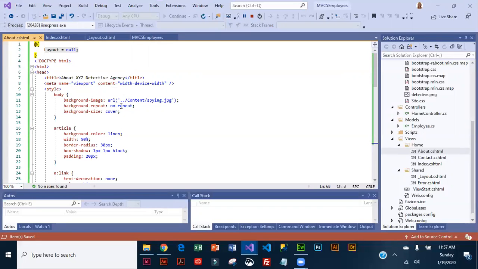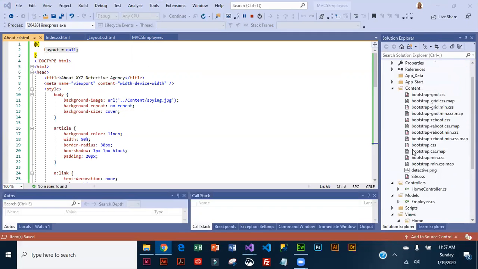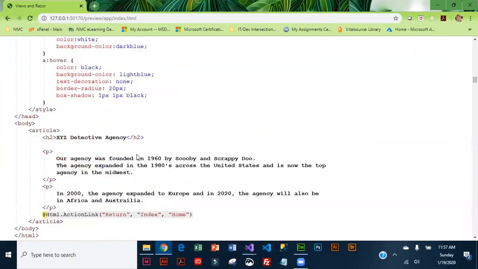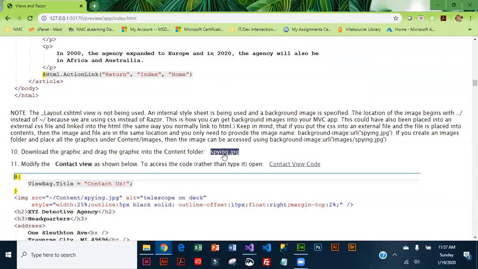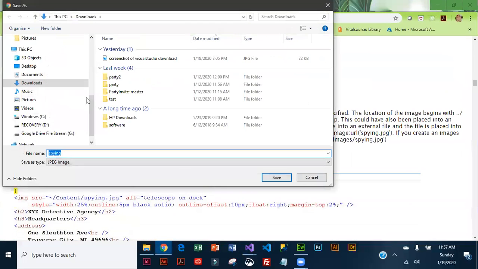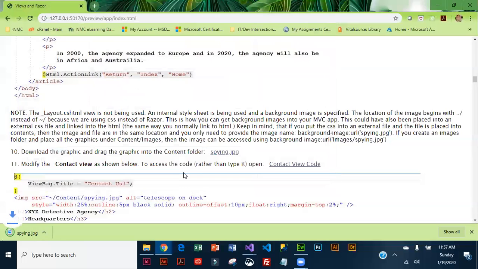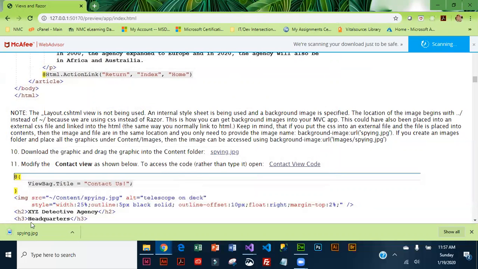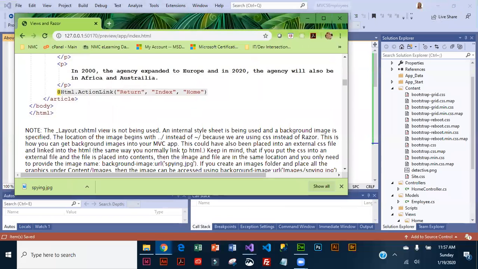Now looking through here, you can see that we do have another graphic we need to download. And so I'm going to use the same procedure that I did for the detective. I'm going to come down here, find my graphic, right click on it, save link as. It does not really matter where you save it to, so I'm just going to put it in downloads. And then once I have it downloaded, I'm going to left drag over to content, hopefully.